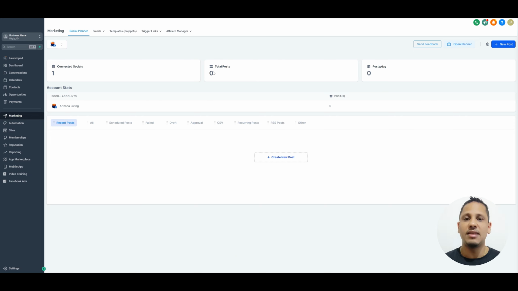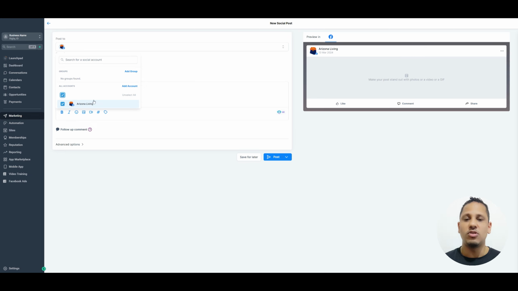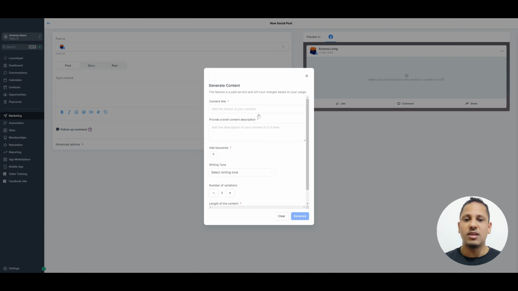I have my Facebook connected here, so I'm going to go ahead and click new post, create a new post, and then I'm going to select from that Facebook account here. If you have all your socials here, they'll all show up right here. And then you can have AI type the content out for your posts. I can click AI right here, generate with AI.